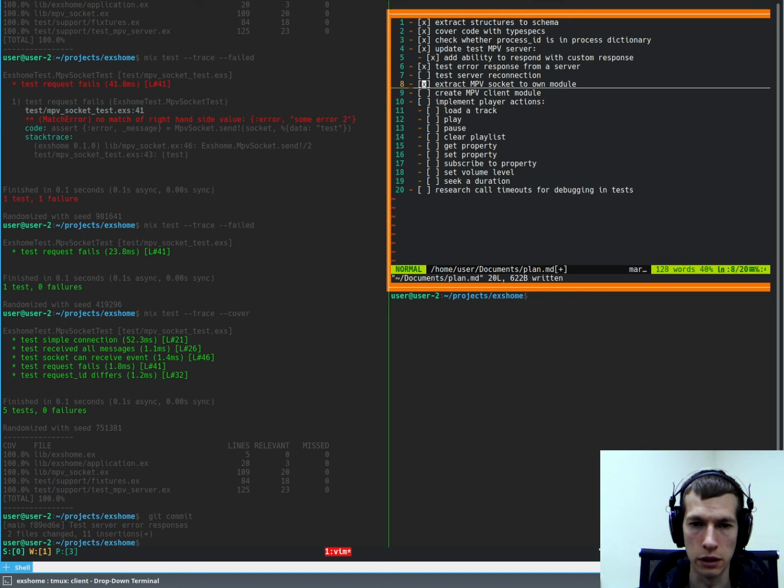I think I have already done this. Create MPV client module. No, I have not reached this one. So the MPV client will be using the MPV socket to run commands.